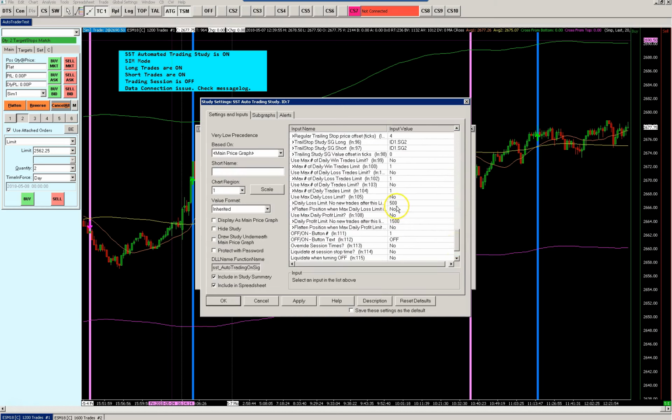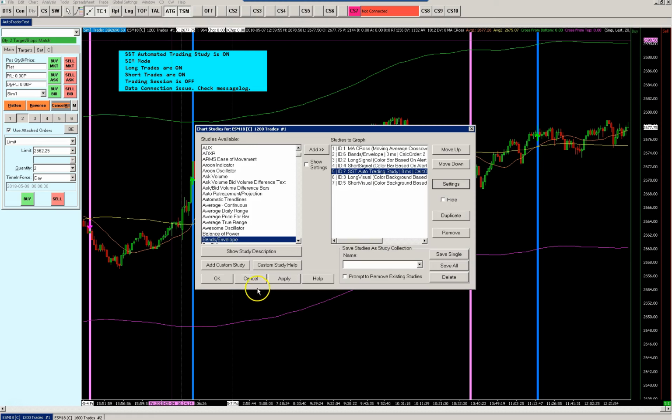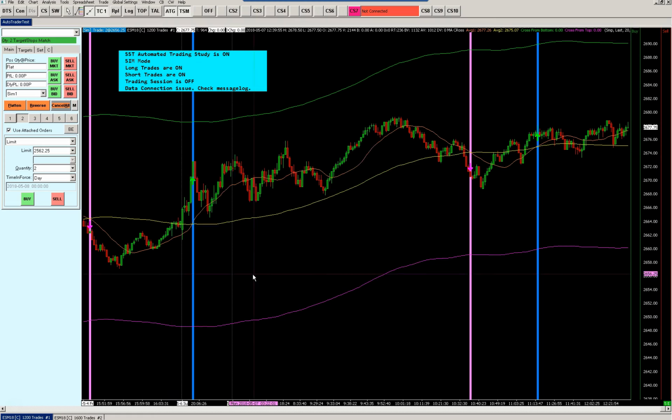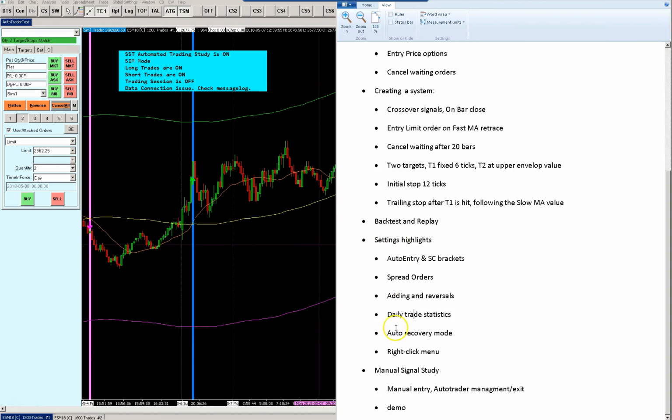So if you set your daily loss limit to 500 initially and you reach that limit, you will have to actively increase it to continue trading, or you have to reset your trade statistics. So that's how daily trade statistics work.